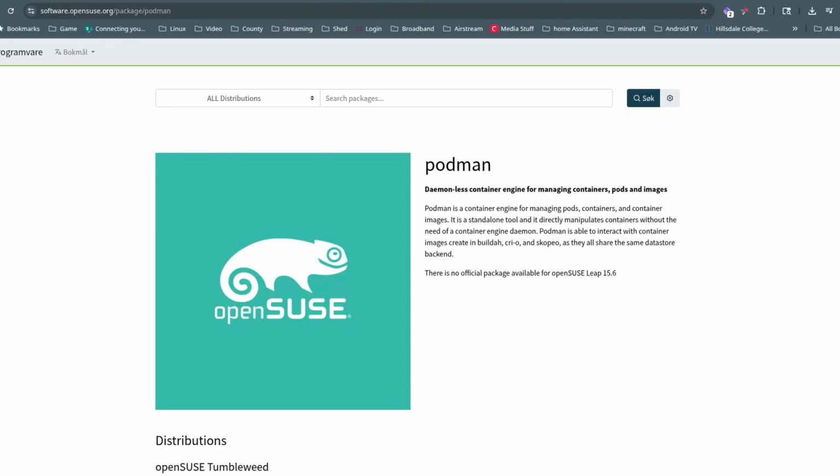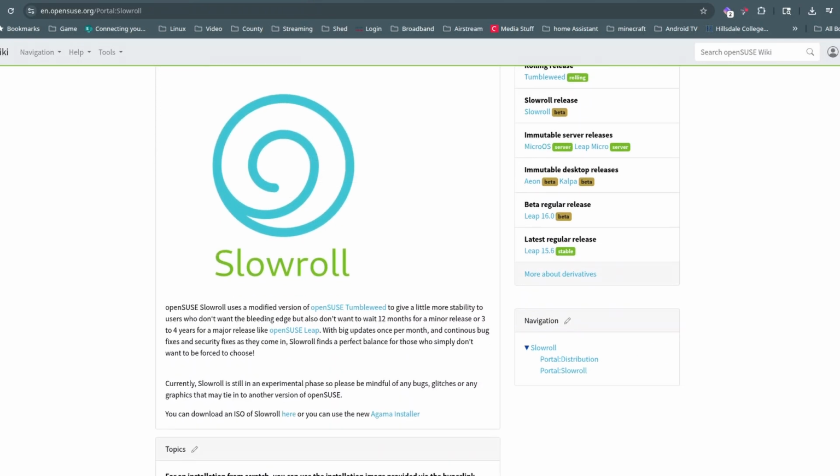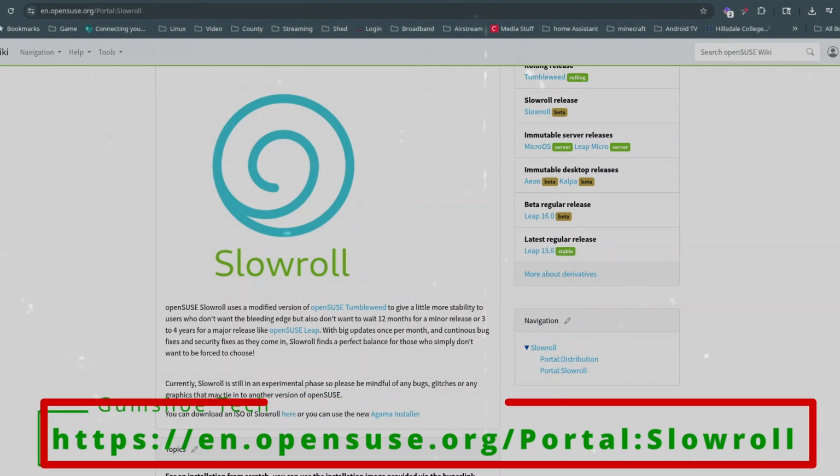Look at installing Podman on openSUSE, specifically Slowroll. We're going to do Podman and Cockpit, and we're going to go over installing Slowroll from the Slowroll DVD located at the openSUSE portal, Slowroll. And that link is right here. So let's get started.